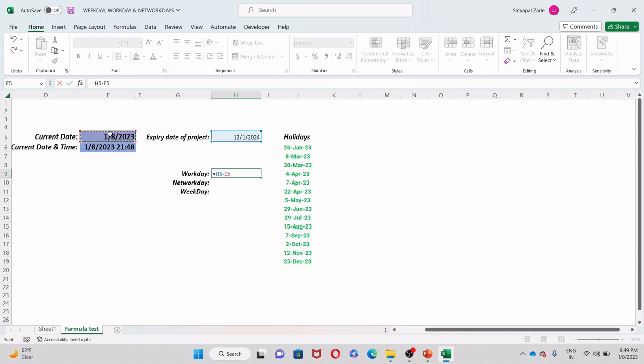So if I press enter, you will get 693 as an output. So here I have 693 days between the current date and the expiry date. So that's the total days until expiry. Now, if I want the number of work days until the expiry, obviously I'm not going to spend my weekends working on this project.